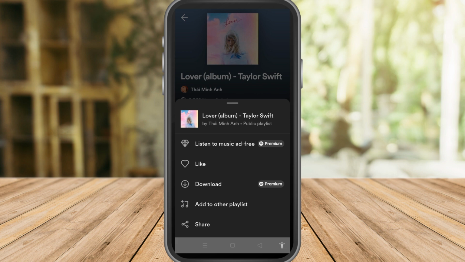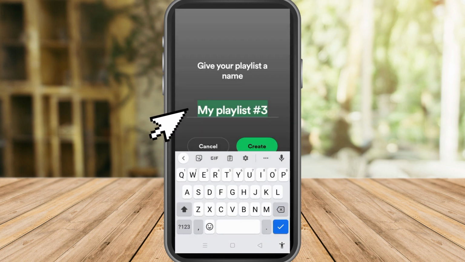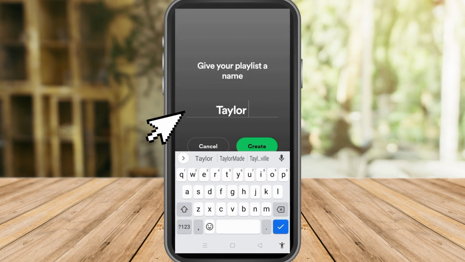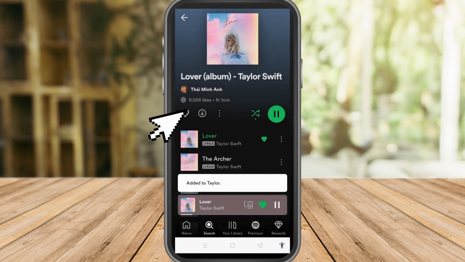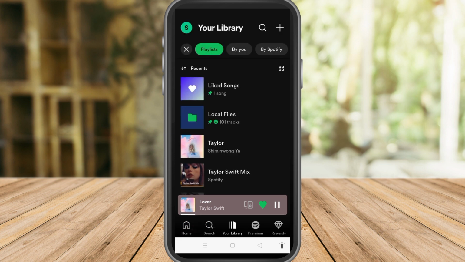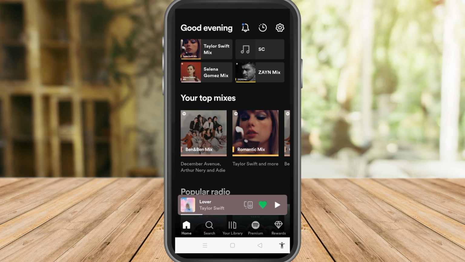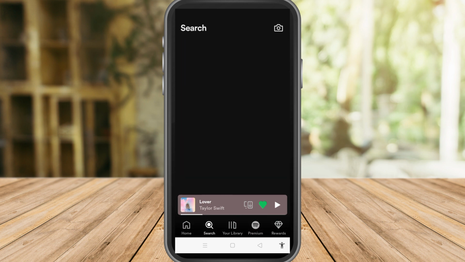Okay. Also, you can click this add to playlist and then tap the name of the playlist, or you can just create a new one if you want. If you don't want this song to be included in one of your existing playlists, then you can create a new playlist.